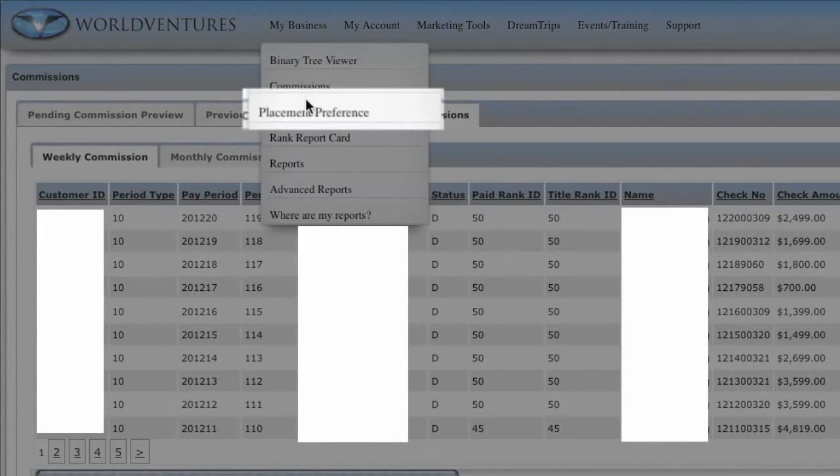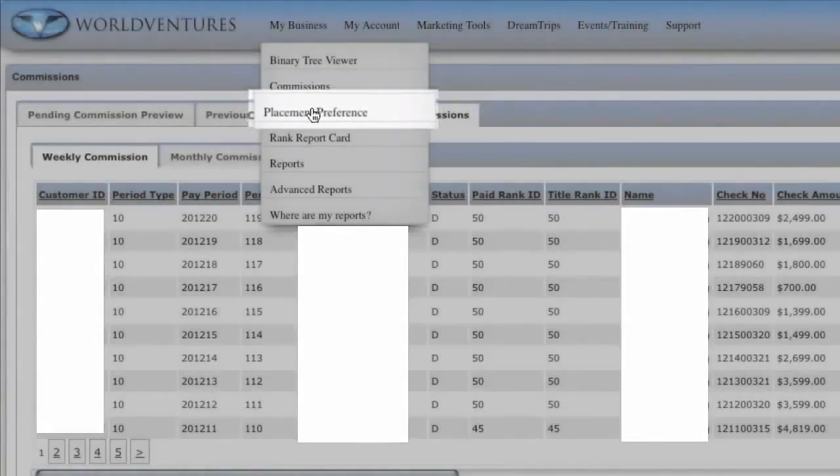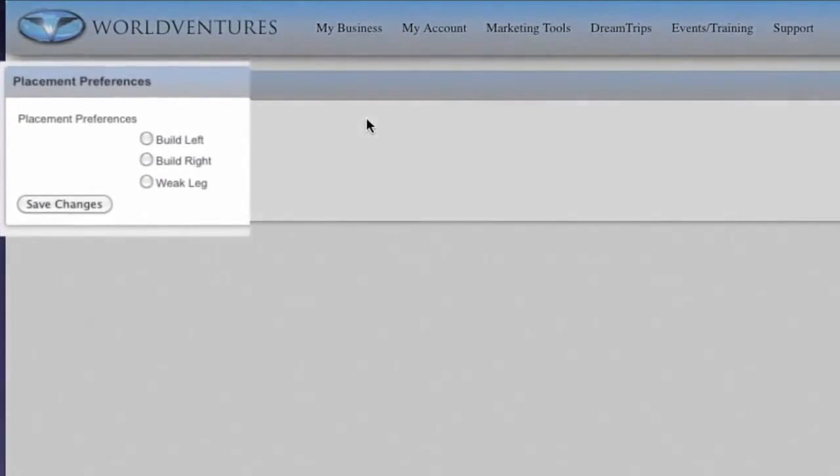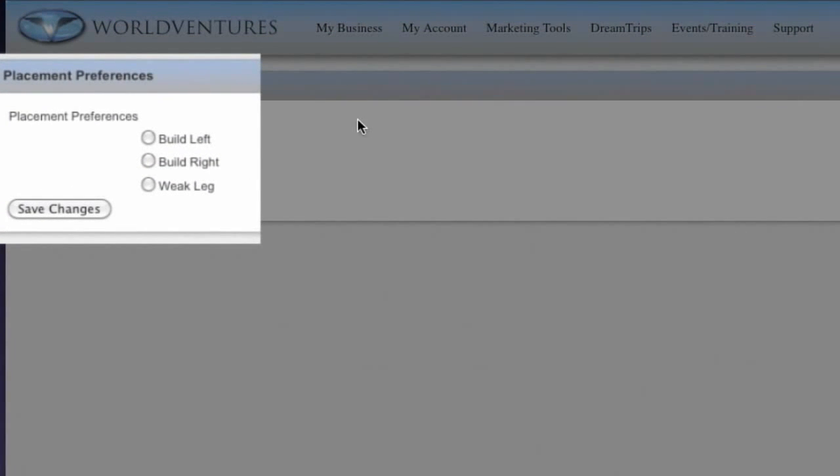Now, going back up to the My Business tab, we're going to look at placement preference. This is rather new as well. There are a couple of options that you have now that you didn't have in the past. You can automatically build the week leg, select build right or build left.